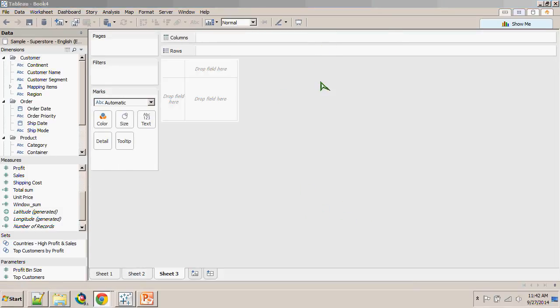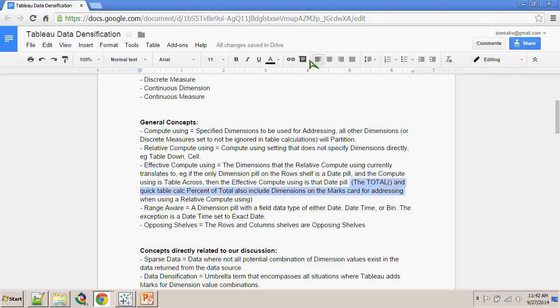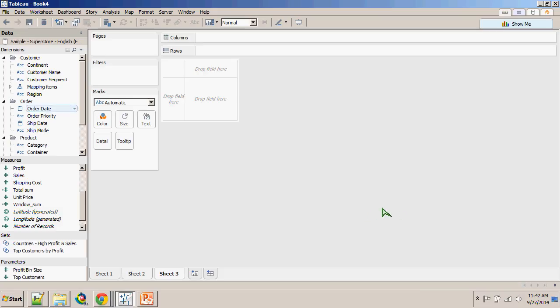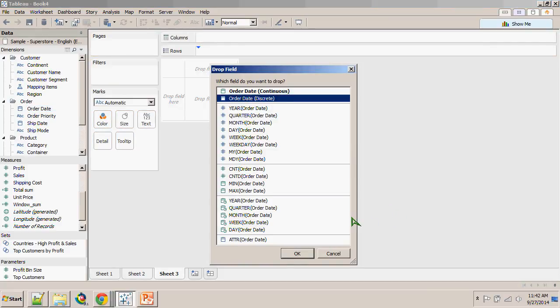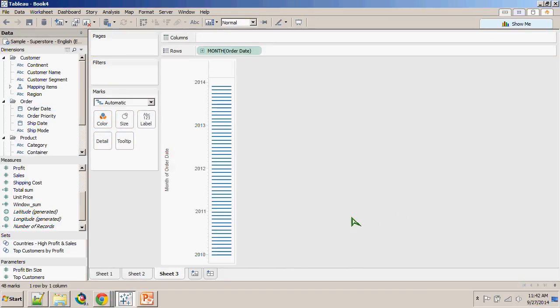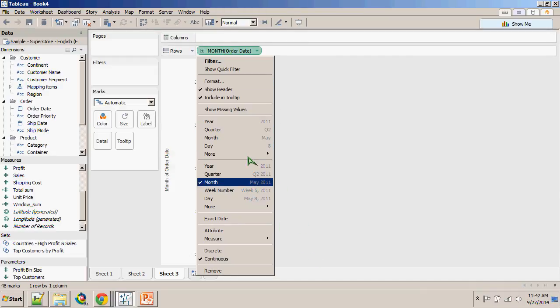Okay. Next term that we have inside of here is the idea of a range-aware pill. That a range-aware pill is based on your data type, either a date or a date time or a bin. And that what range-aware means is that it has a min, a max, and an increment. So when I look at something like a date out here, that this pulled out to be at the month, that this is a range-aware pill. We have a max month, we have a minimum month, and we have an interval built into it, in that we said at each month.